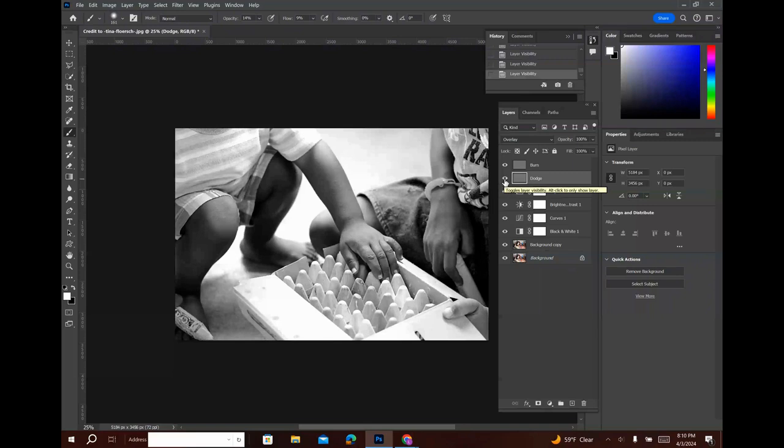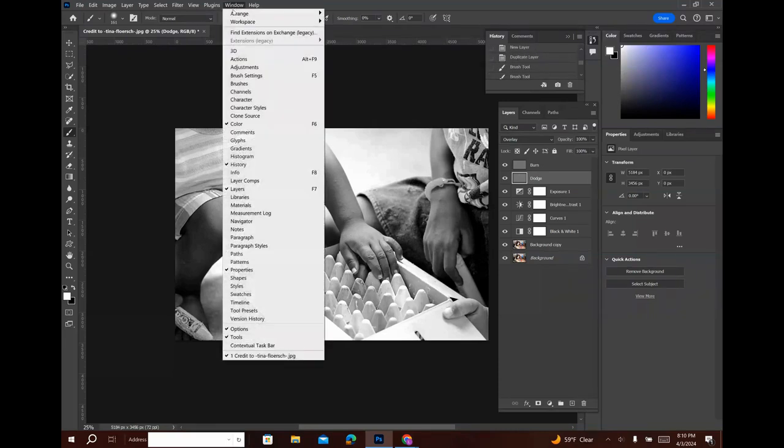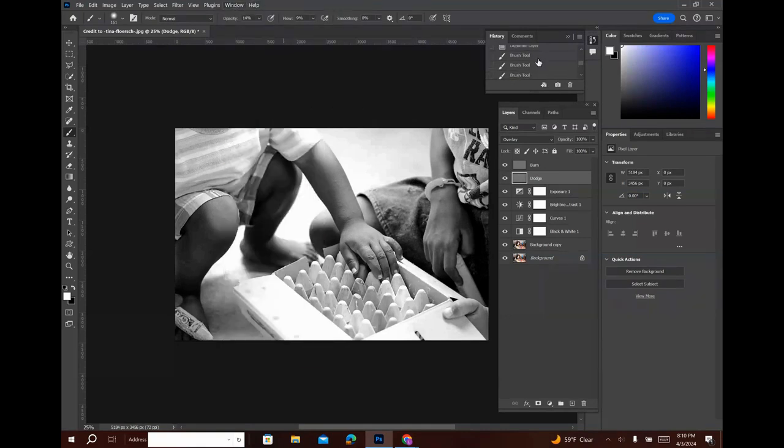Now, I am not a fan of what I just did, so I'm actually going to go back up in my history, which if you don't have your history, click Window, History, okay? And I'm going to go back to my first few. So I'm actually okay here. Any area that needs lightening, you just go through and add that.